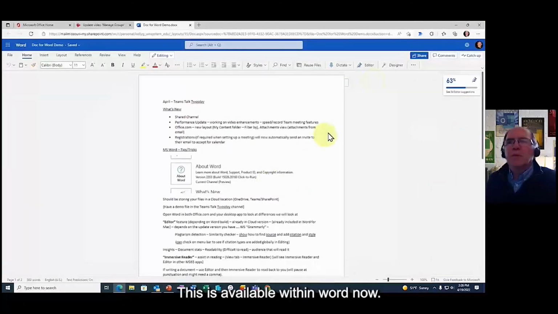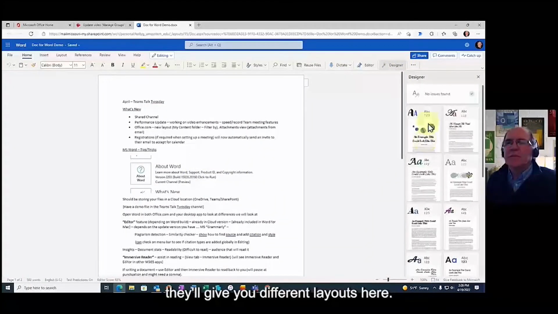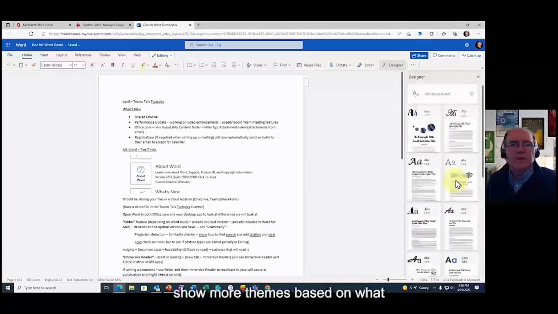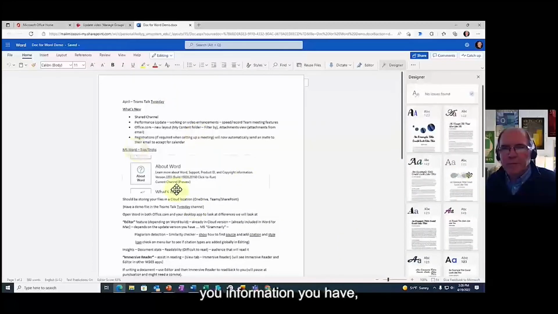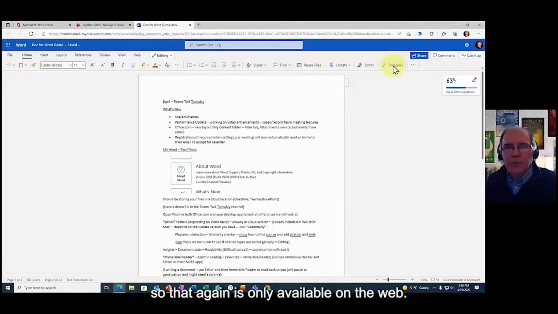This is available within Word now. So if I click on Designer and I have different topics, it'll give you different layouts here. Okay, you can scroll through, show more themes based on what information you have. So that again is only available on the web version of Word, but soon to come out in the desktop app.